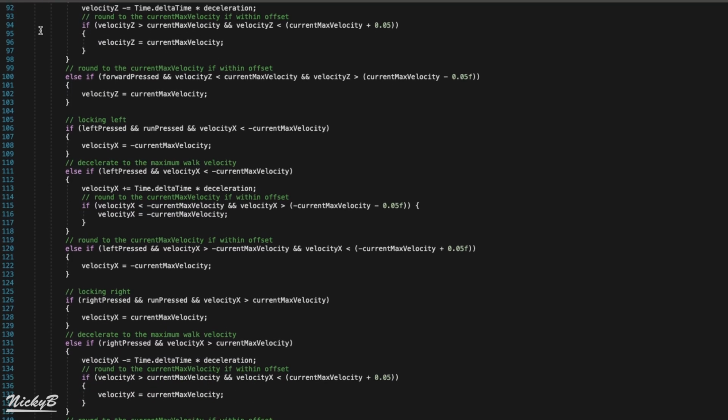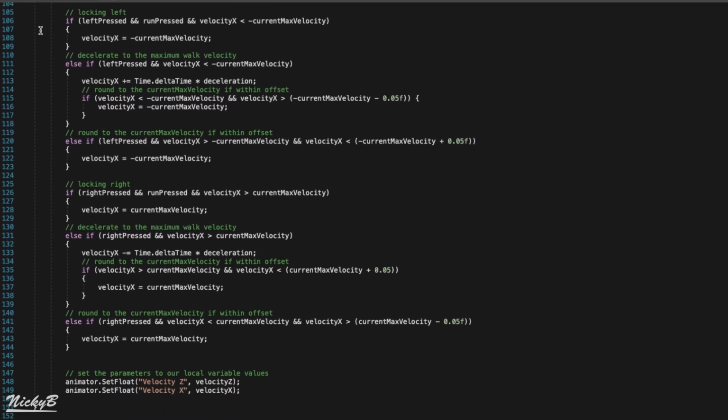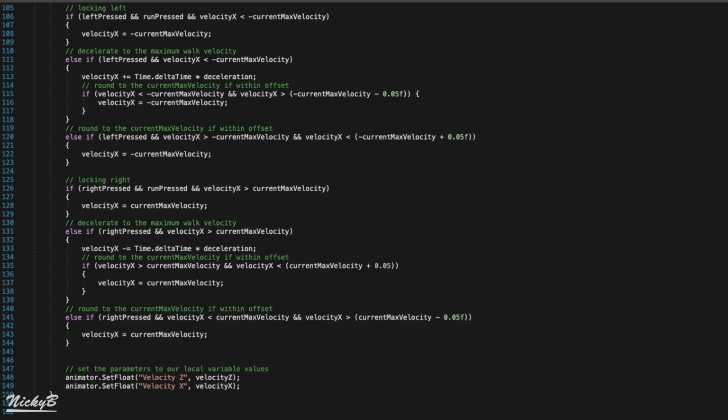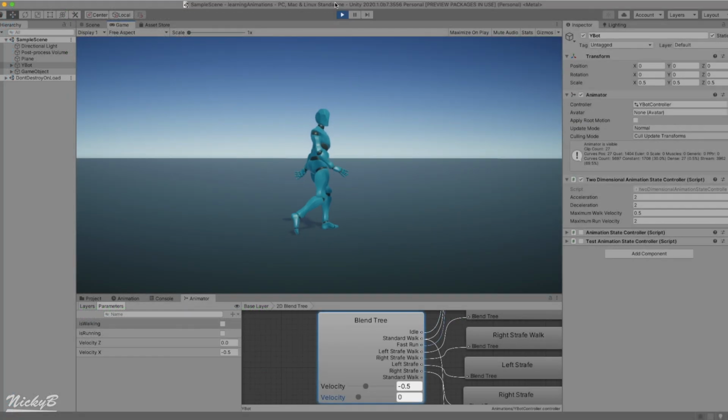We can replicate this logic for left and right pressed. We'll copy and paste this code twice, and we'll replace forward press with right press and left press in each block of code. For left press, however, it can get quite confusing. We need to also modify the current max velocity so that the value is negative. And we will need to switch a couple of the less than greater than signs. We can test this again in play mode to make sure that everything works exactly as we intended, locking at 0.5 and 2 and decelerating.